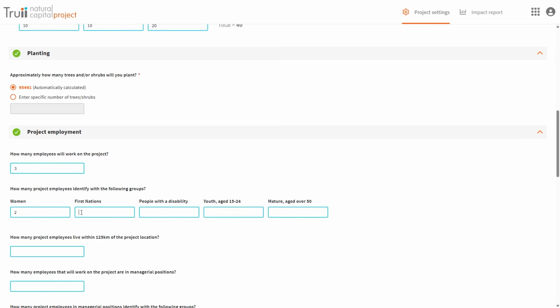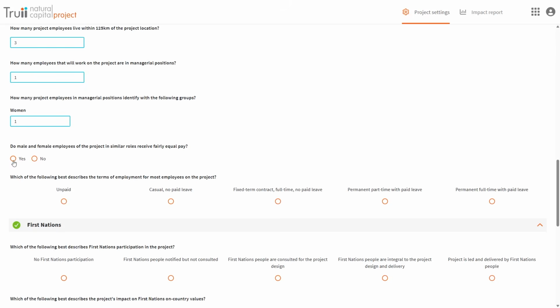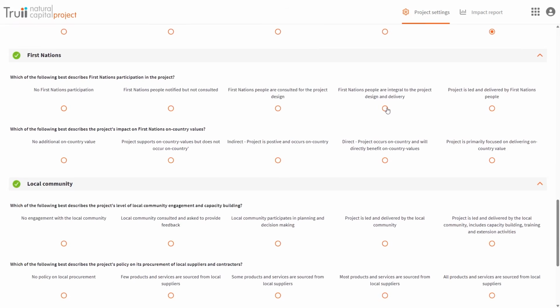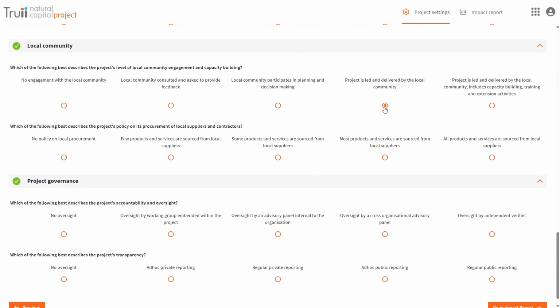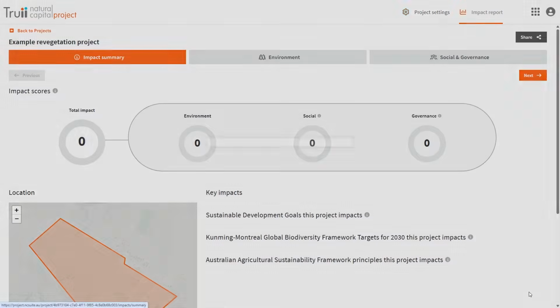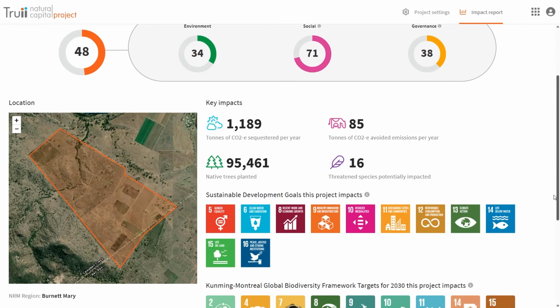How many people are going to work on the project and the demographic makeup of those project staff. How many live in proximity to the project. Those in managerial positions and gender pay gap information, payment information, engagement with First Nations and on-country values, local community involvement, use of local suppliers, level of project governance, and level of reporting of the overall project. So there's our project plan, and now we end up with an impact report.